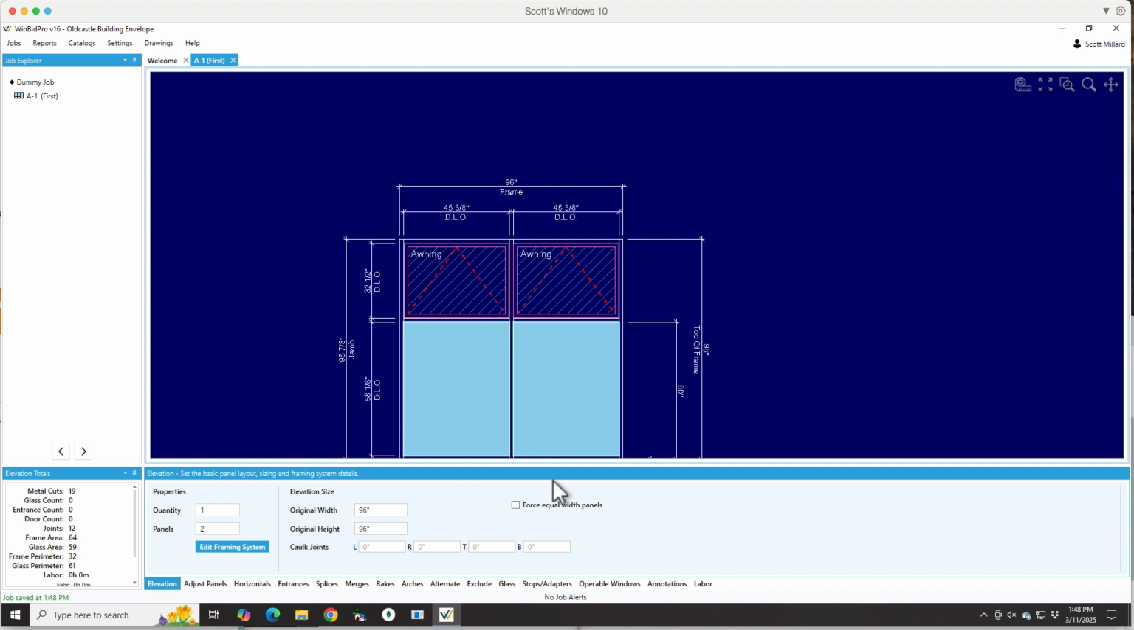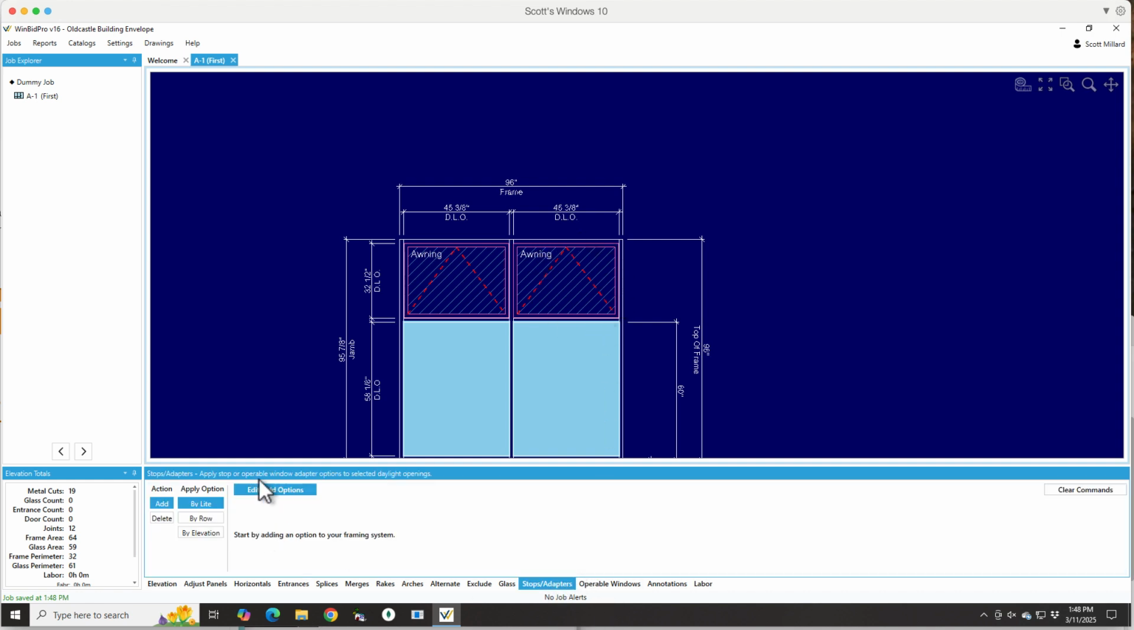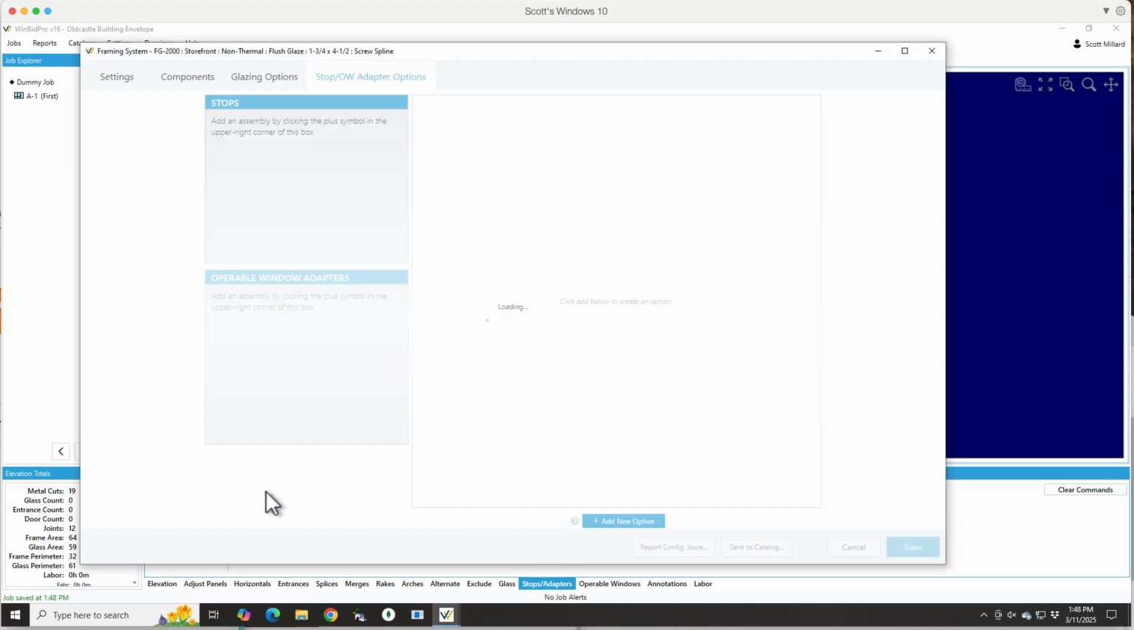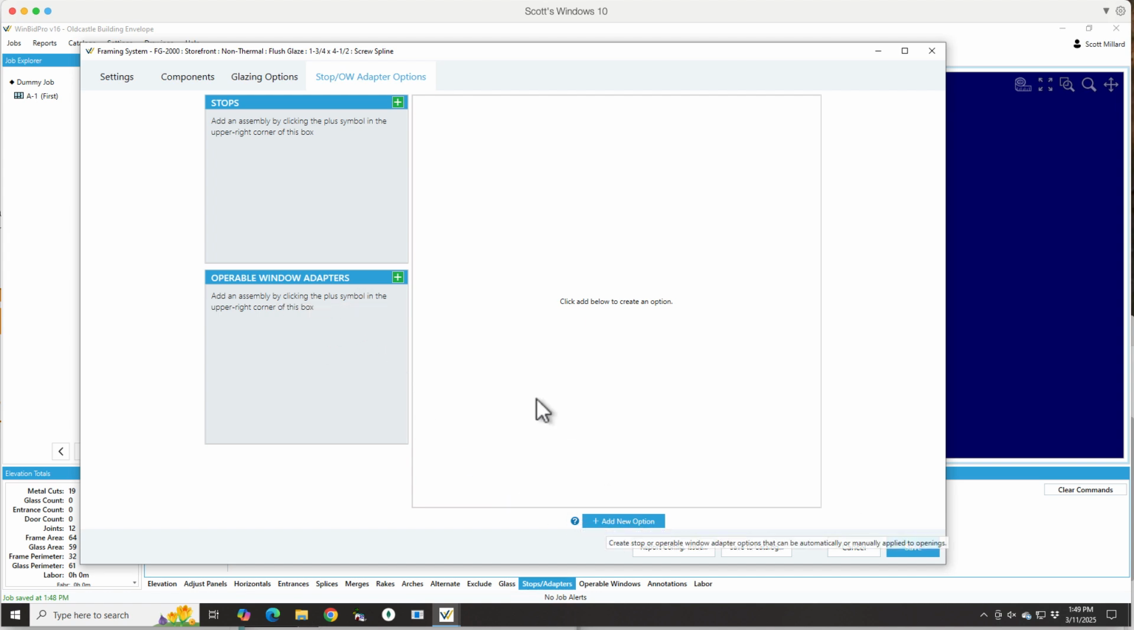So the next step is, if I need specific adapters to adapt that daylight opening for an operable window, that's where we go to our stops adapters tab, and that's where we go to edit add options, and that's where we work specifically on this. The last video I did on stops covers glass stops, which are just for holding glass into an opening, but this is actually for adapting operable windows. So there's 2 steps to this.